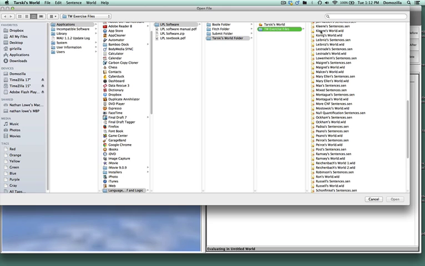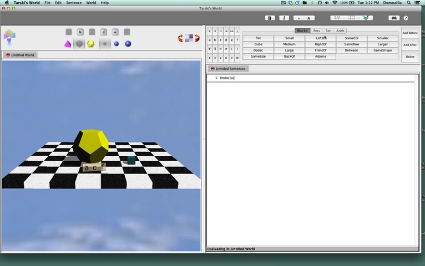You can't open a world and a sentence file at the same time. Unfortunately, you've got to do it one at a time. So suppose that we want to open up Koenig's World.